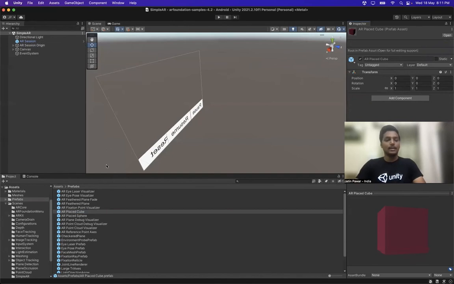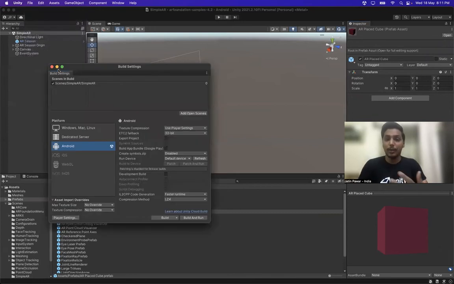So let's just simply build this and see what happens. Because here what we're doing is just trying to play around with it and see what happens.